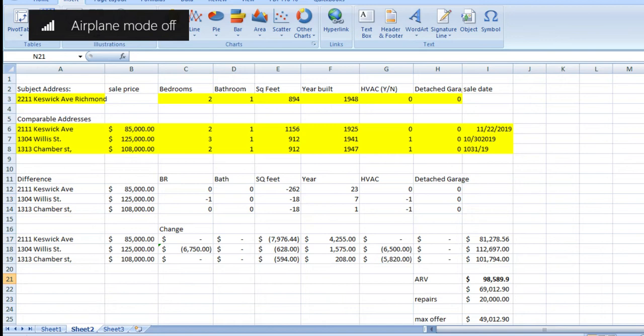Usually you could find more than 1 or 2, but sometimes you might have to go back farther than 6 months. So you might have to expand it to a year, or you might have to go outside half a mile. You might need to expand it to a mile in order to find better comps. So once you find the ARV, we know what it'll sell for.